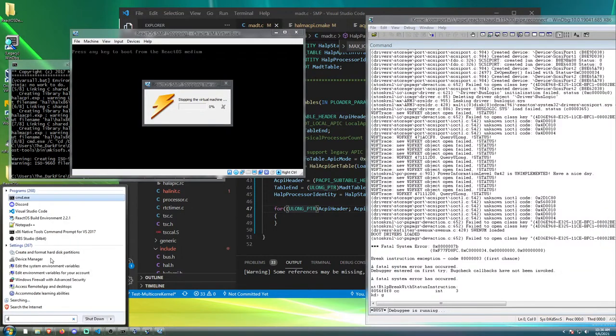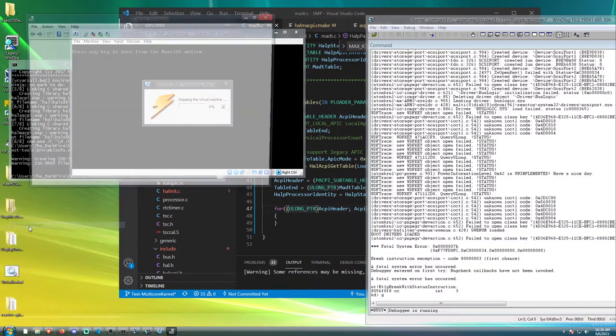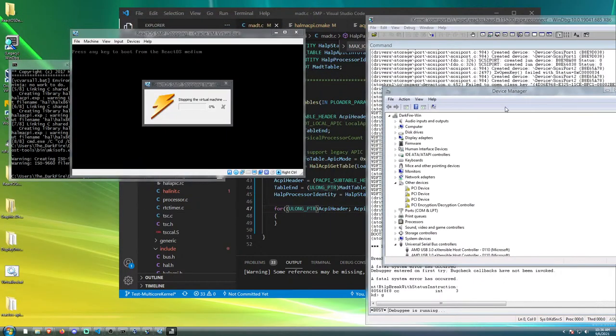Which school am I studying? I am no longer in school, as I took it off to focus on ReactOS.